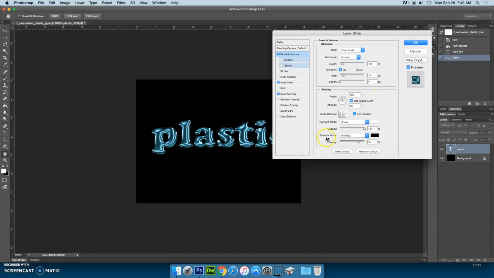And then the shadow mode is going to be multiply. The color is black, and the opacity is going to be 0%. Now, if you had chosen a different font than what we did here, we might have to adjust some of these numbers to make it look a little bit different. So just know that if you try this on your own at some time, you might have to adjust the size or the depth or something else.